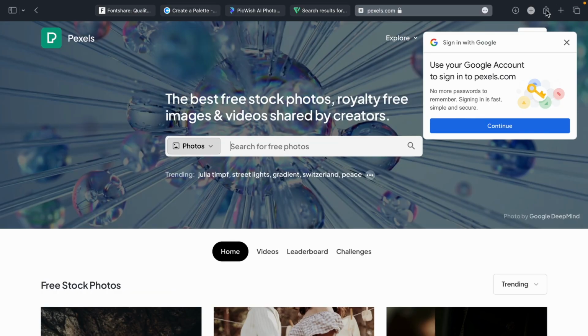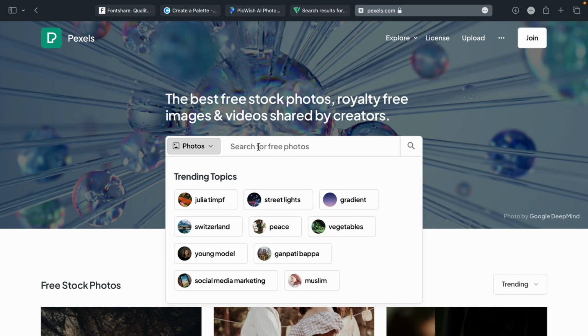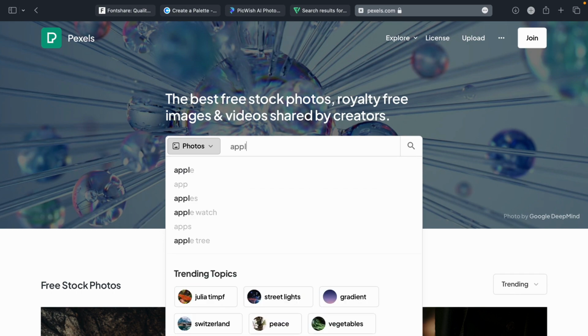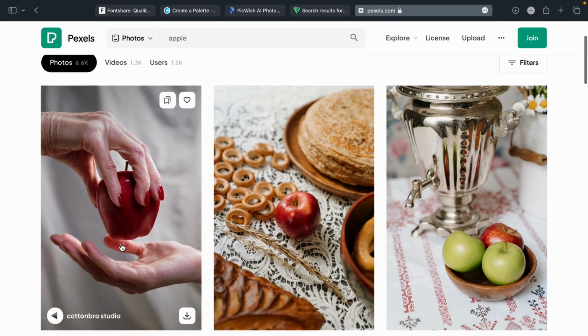So if we go over here, you can directly select whether you need photos or videos and search for photos. For example, if I search for Apple, then you will get a ton of photos of Apple in very high resolution. You can directly download it from over here and do your little bit of editing magic and use it for your commercial or personal project. And there are also so many cinematic videos available as well. You can explore it by yourself.